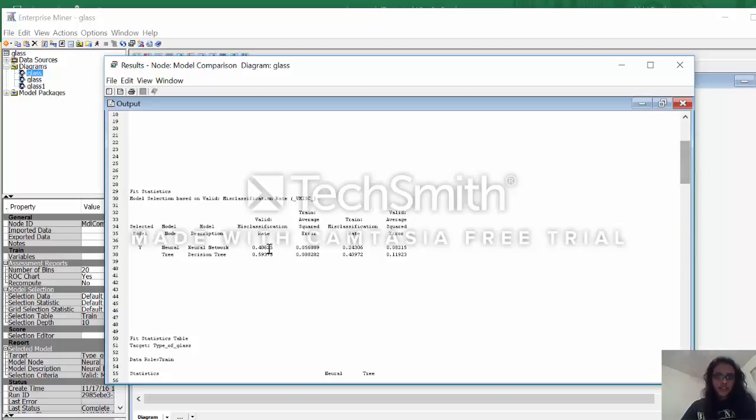So let's see the misclassification rate. The misclassification rate for neural network is 0.406, whereas for decision tree the misclassification rate is 0.593. As the misclassification rate is low for the neural network, it is considered to be the best model for this dataset.